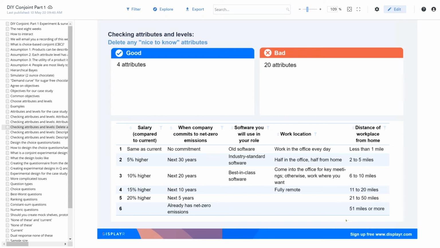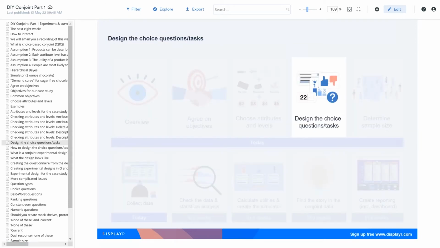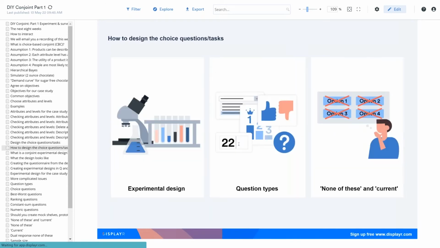Now, let's move on to our next few bits. So thank you for your input. Now we move on to designing the choice questions or tasks. And there's three phases to this: the experimental design, choosing the question type, and deciding whether we're going to have none of these and current options.